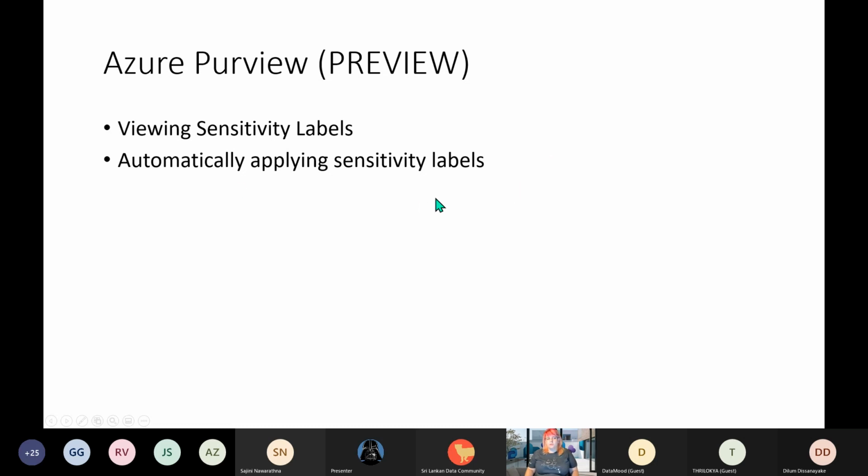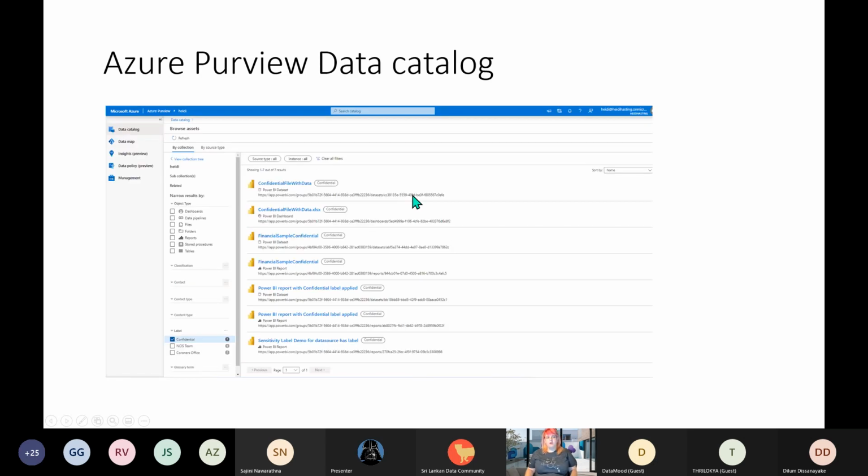I'm not going to do the automatically applying today. I'm more going to show you what they look like in Purview, where you can find them, what filtering you can do. Within Purview, I've taken my Power BI tenant and I've scanned it. These are some of the files you saw earlier. When you scan it in Purview, you'll go into the data catalog and then you can browse the assets.